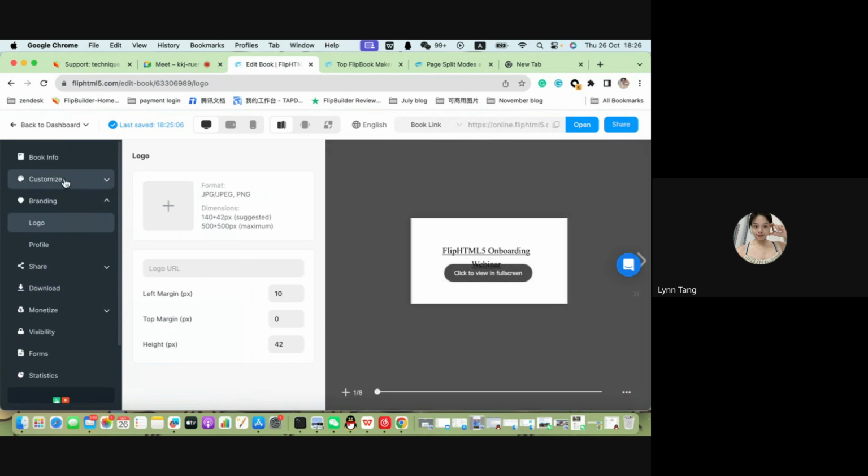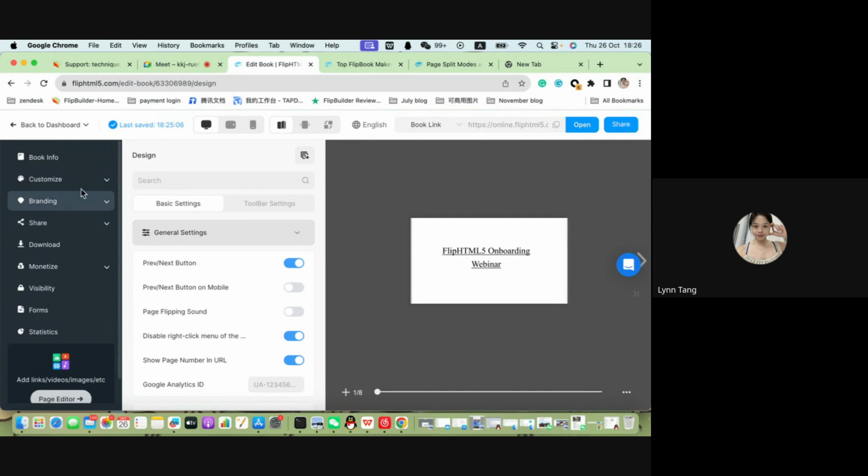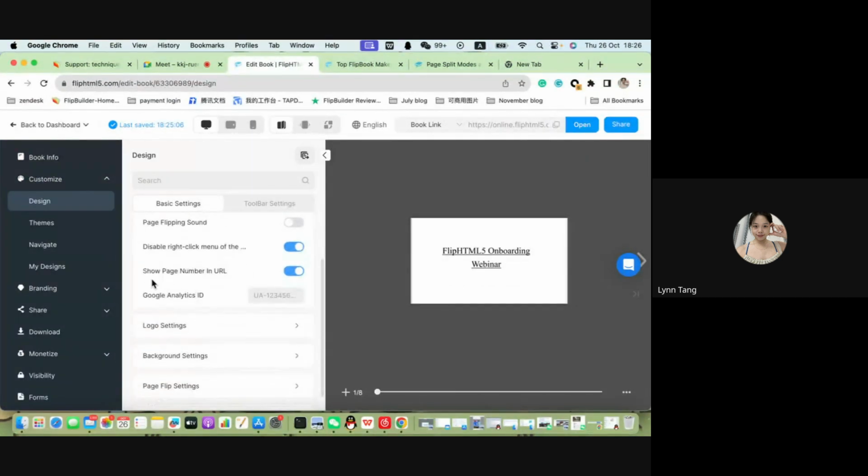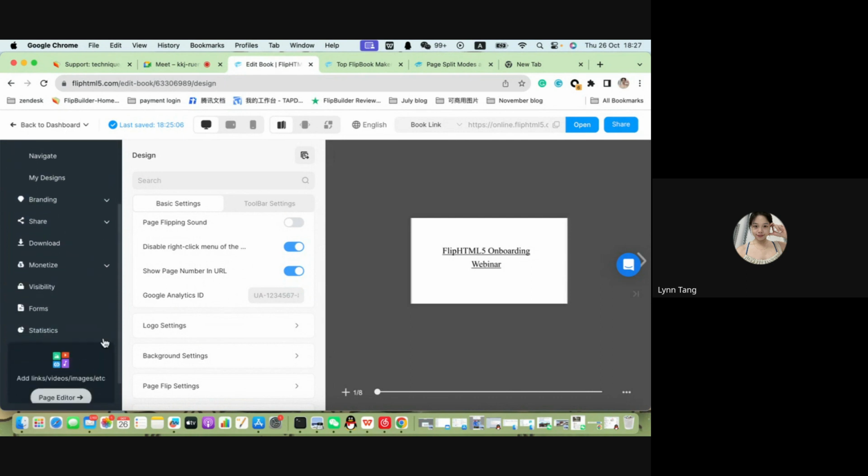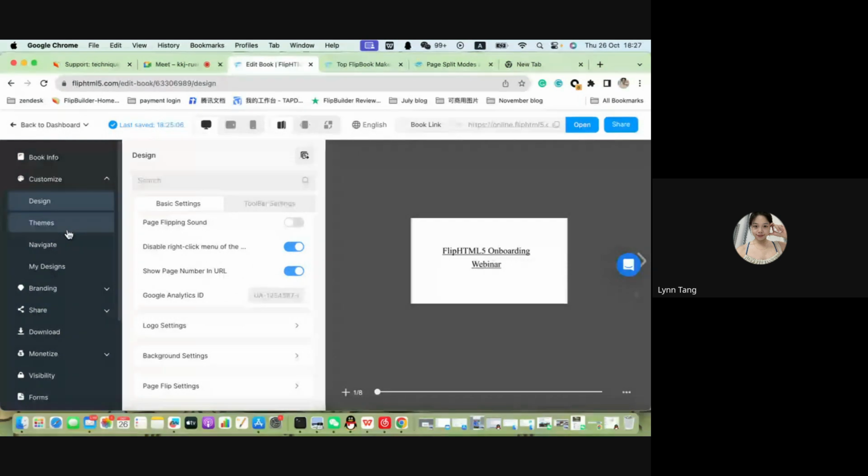The first one is the Google Analytics ID. You can add the measurement ID from your Google Analytics account to check the performance of the book, or you can directly check the data of your book with the statistic feature built in FlipHTML5.